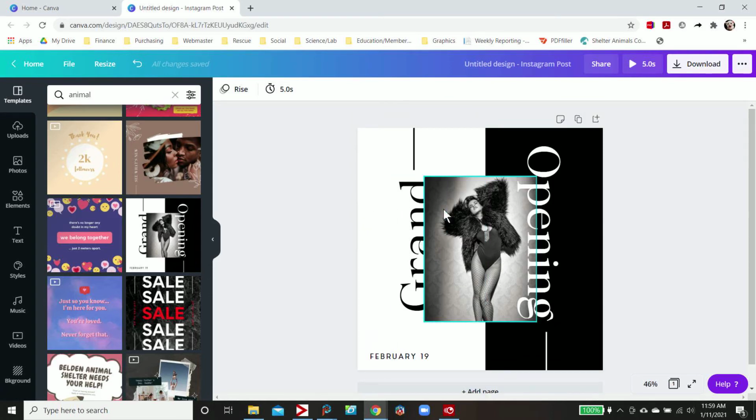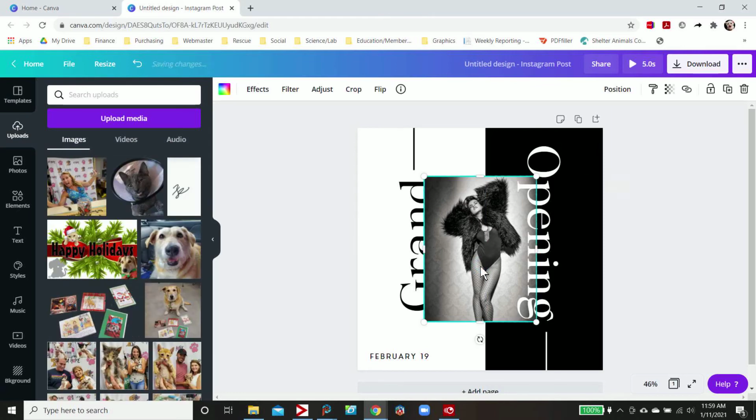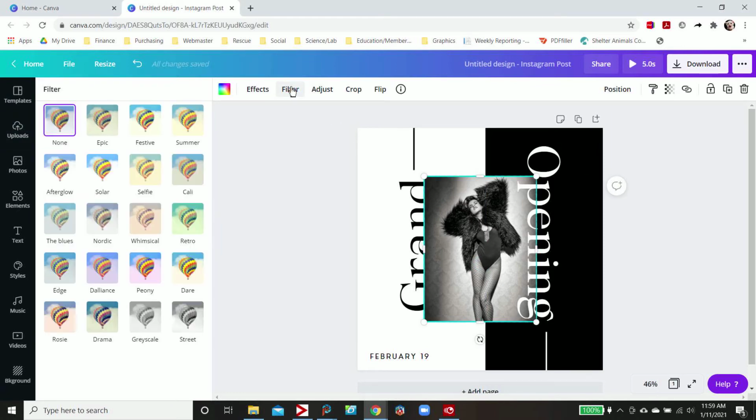So over here on the far left-hand side, now that we have a template that we like, we can go to our uploads. I was showing you, let's see if they have a filter on here. I clicked on the photo. Nope, there's no filter. That's what it looks like, it's a black and white photo.